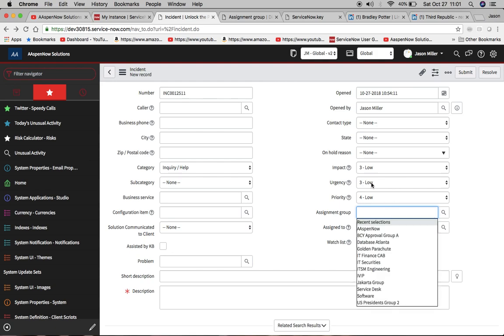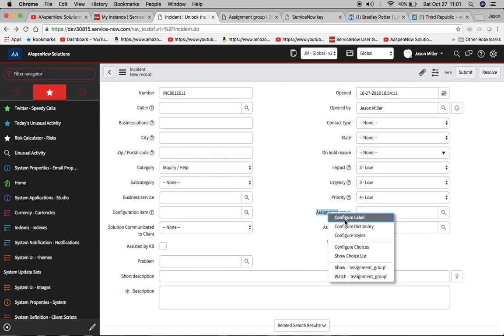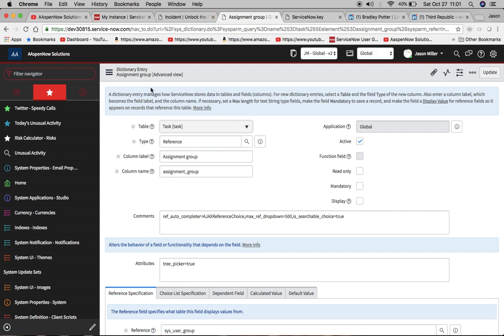So the first thing that we're going to do is right-click, or two-finger click if you're working on a Mac like me, and select Configure Dictionary. That's going to bring up the dictionary entry for assignment group. One thing we'll note here is that this is on the task table, so keep in mind that if you're implementing this solution, every table that extends task, meaning incident, problem, change, etc., is going to inherit the same attributes.